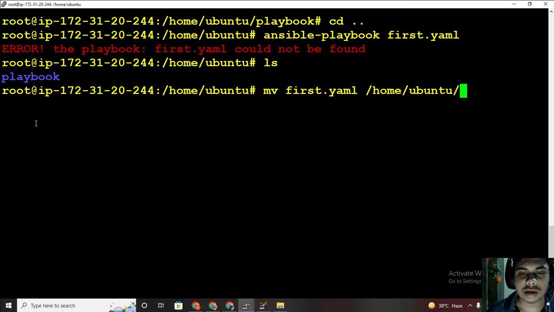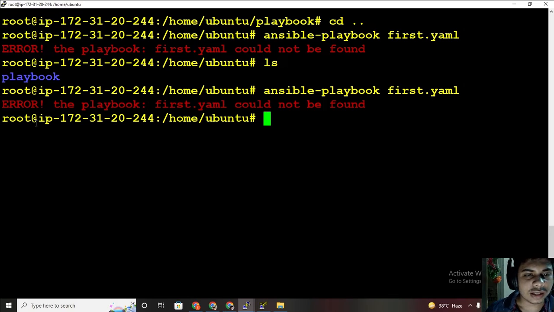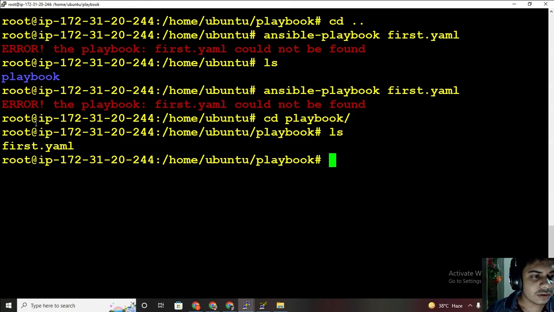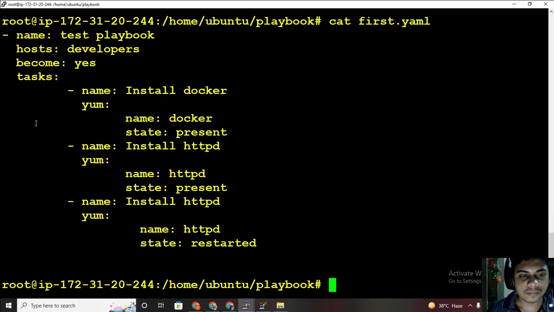Where is that command? Let me search it. So I think this is my command, ansible-playbook first.yaml. Let me see why it is throwing an error. Let me go back to my playbook directory. Okay, and see ls, first.yaml. Yeah, it is there. Let me do cat first.yaml. Everything is all right.